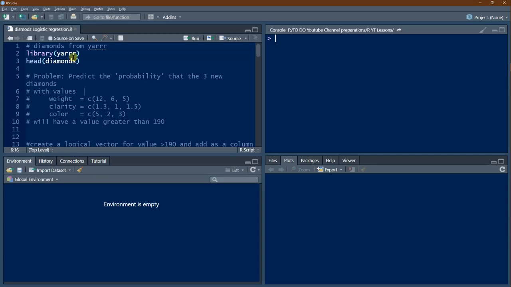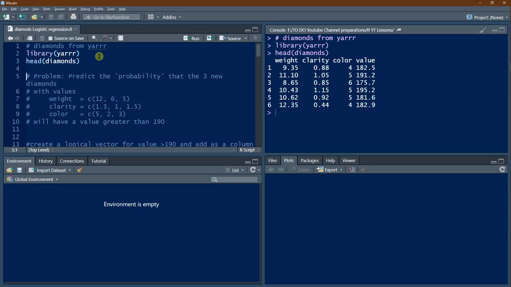And let's go by loading the package into the memory using library. You have to do the installation first. Then let us look at the diamonds. There are only 4 columns: weight, clarity, color and value. We don't see any logical value column here, but the value column is what we are going to use for the logistic regression. How do we do that? Let's get into the problem first.